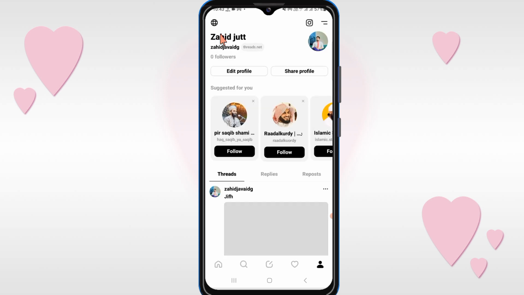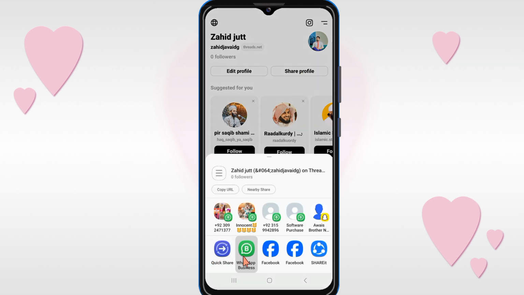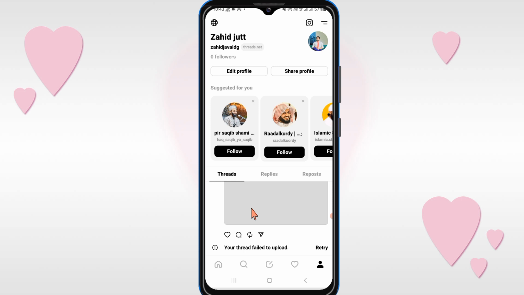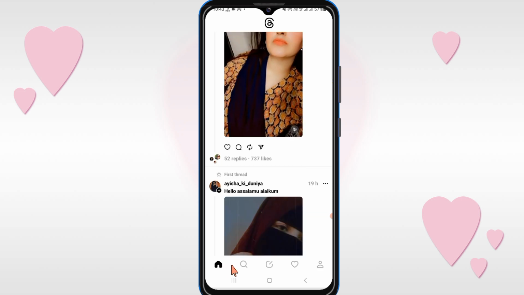Then if you want to share your profile, you can share it by clicking the share option, and here you can share on WhatsApp, Facebook, and wherever you want to share. So in this way you can use Instagram Threads.